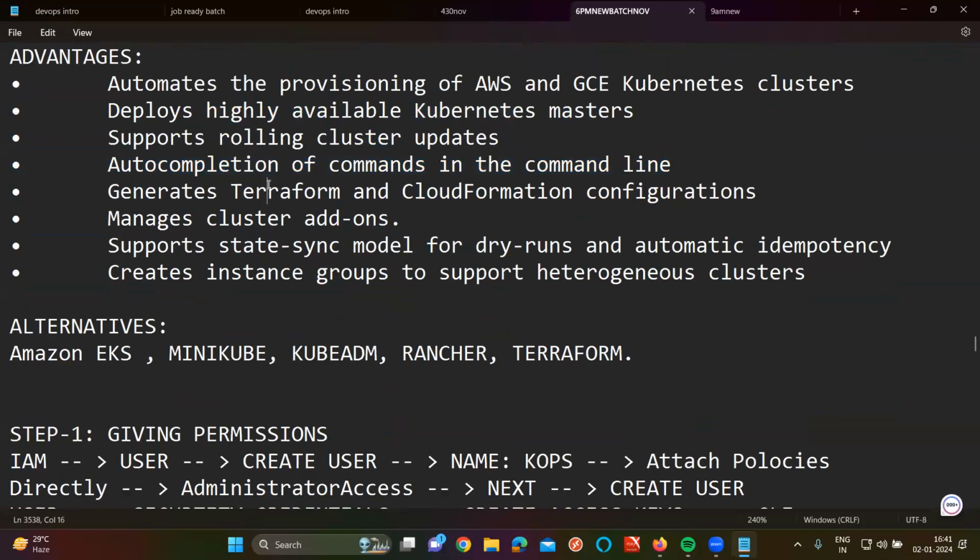It can generate the Terraform and CloudFormation configuration. Terraform and CFT, these both are tools. Don't worry about them as of now. It is going to have the cluster add-ons. Okay. So for Minikube, you've seen metric server, right? We gave the command minikube addons enable metric server, right?